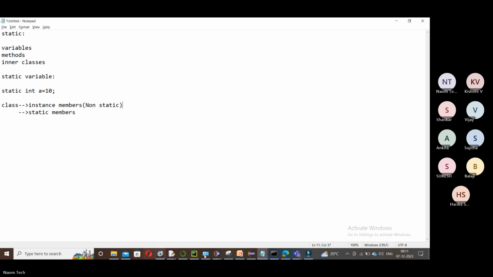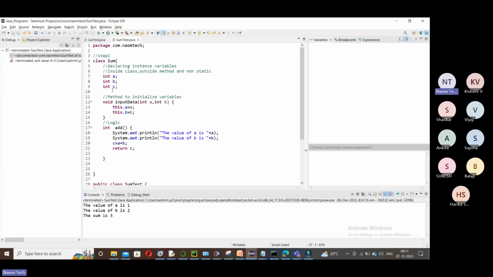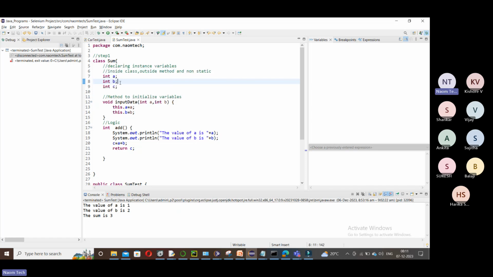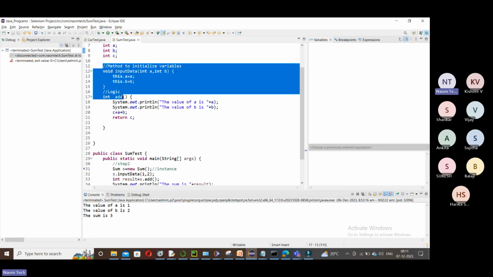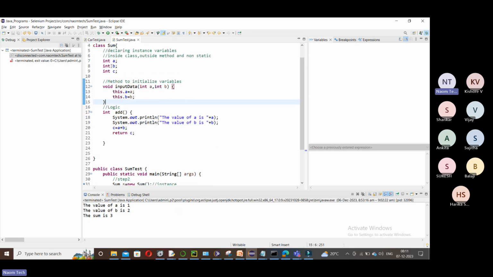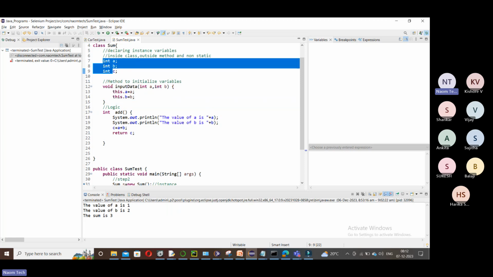If you see in this program, you can understand now. These are all non-static variables. So these are instance members. These are non-static methods. These are instance members. By default in a class, if any variables are non-static and if any methods are non-static, they are instance members. They belong to the object. I have explained with tracing yesterday. These are part of the object.